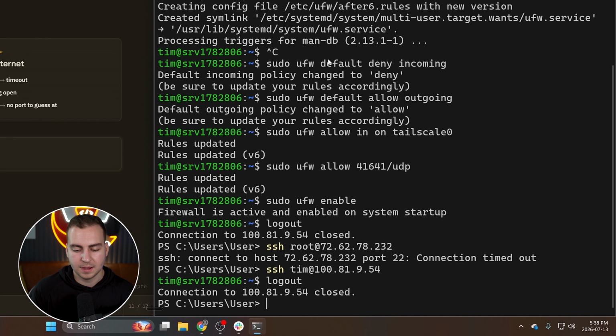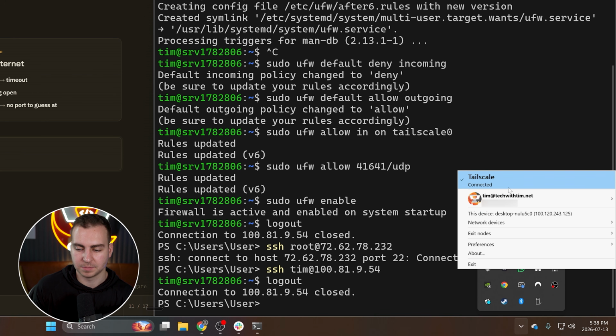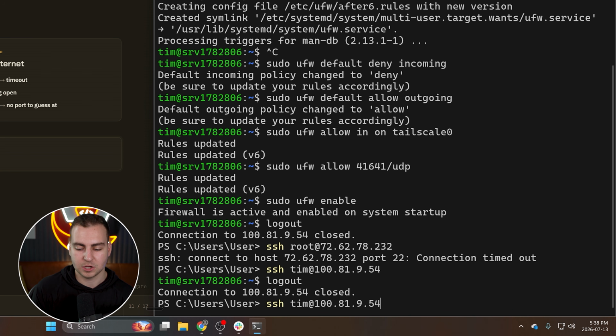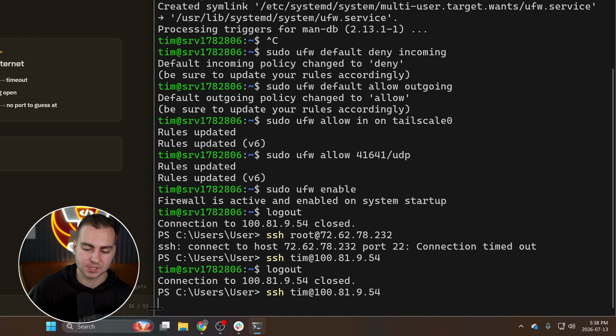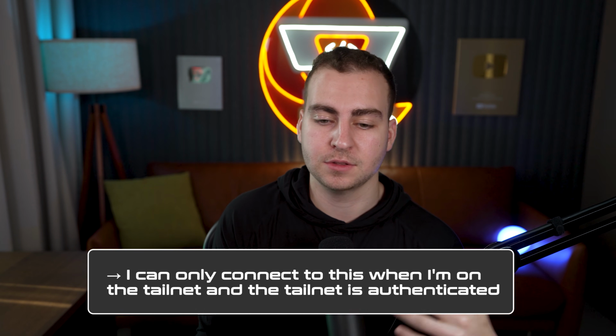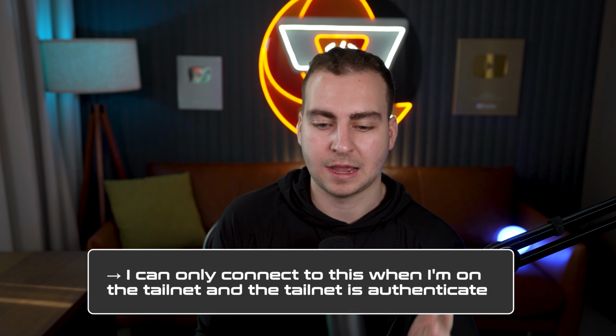Let's log out again, and let me show you this now. If I disconnect from my tailnet, so I'm going to go to Tailscale and just disconnect, and you can see I've turned it off now, and I try now to connect to my Tailscale IP, you're going to see that same thing, it doesn't connect me, and we'll get a timeout. Because I can only connect to this when I'm on the tailnet, and the tailnet is authenticated, which is the entire point.